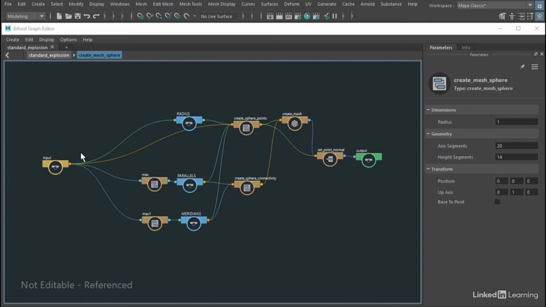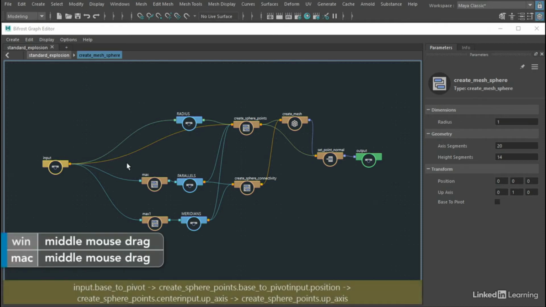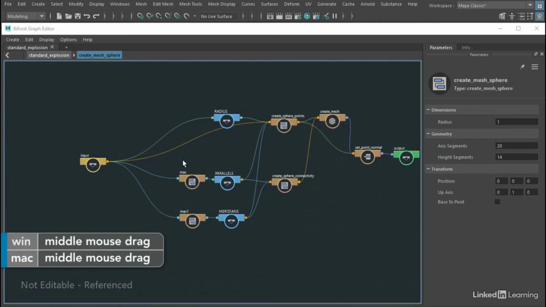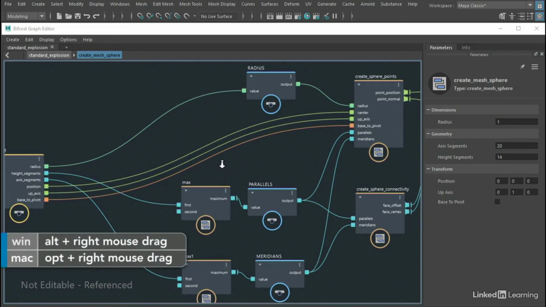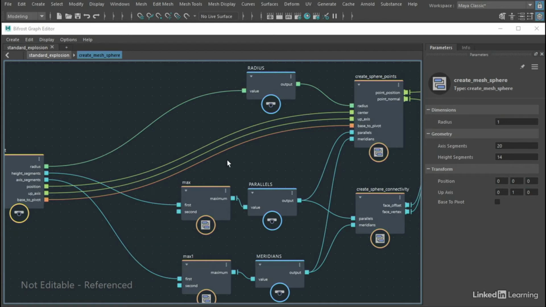And we can navigate here in the usual way, using the middle mouse button to track or pan, and zoom in with Alt and right mouse button. And as we do, we see that this compound is kind of complex. Also notice that we see a message down here in this particular case. It says, not editable, referenced.